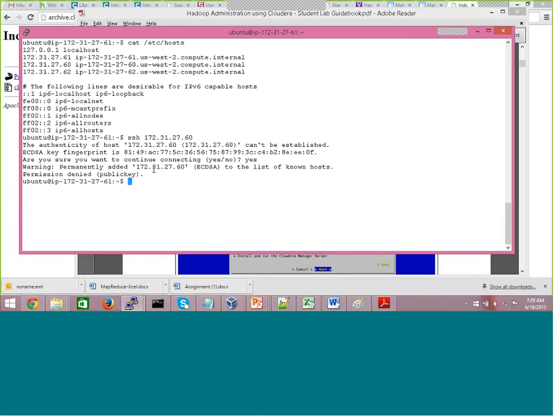And why is this permission denied? It is not allowing you to log in. What I'm basically doing is trying to log in from this instance 61 to instance 60. When I say login, I'm basically doing an SSH, secure shell login. So that is how you normally log in. I did an SSH into this machine.